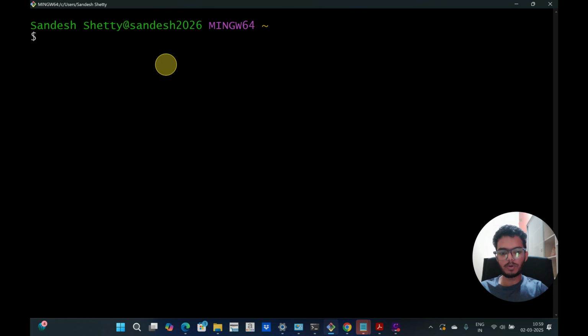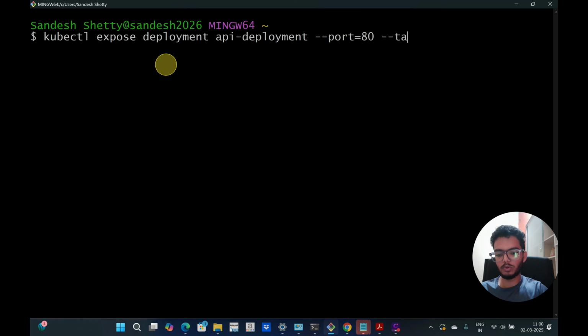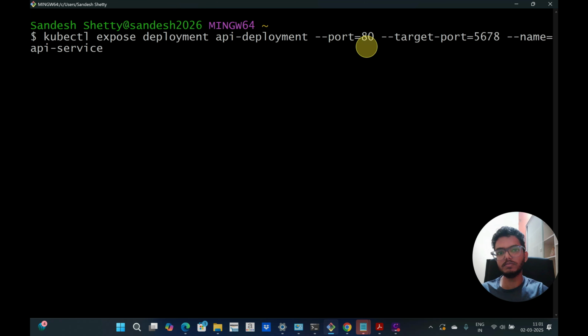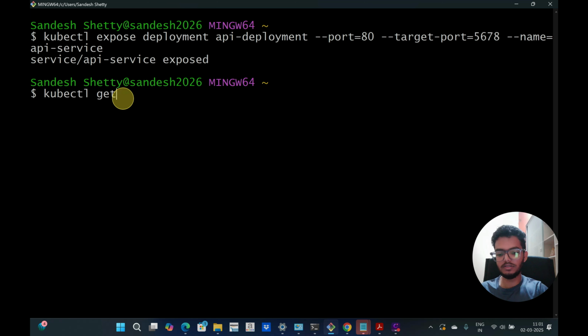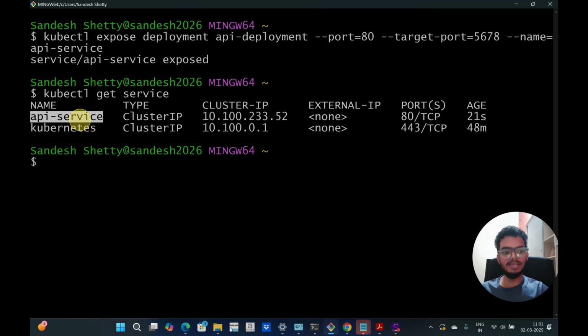Let's create the service for the API deployment. For that, I can run the command kubectl expose deployment, then the deployment name, api-deployment. Then the port I'm going to use is 80, and the target port, which is nothing but the container port, is 5678. Then for the name of the service I can give api-service. Spelling is wrong here, name. Let's run this command now. Now the service is created. If I run kubectl get service, I have the API service now. Also, you can see the type is ClusterIP, because the default service type is ClusterIP.